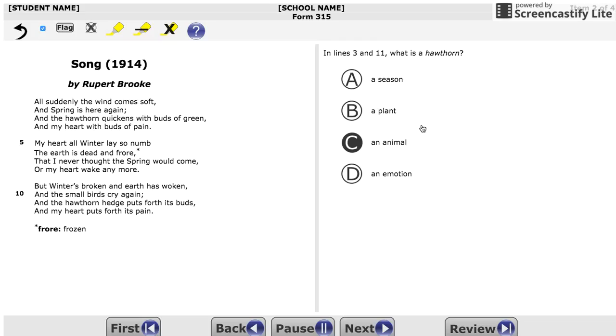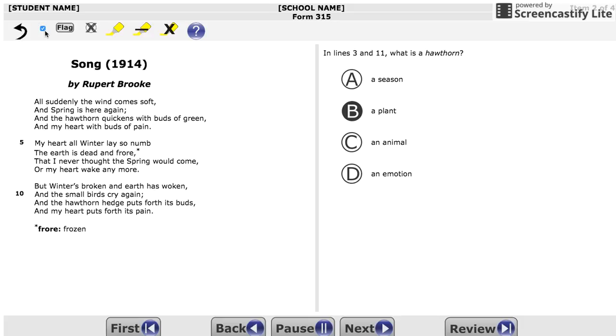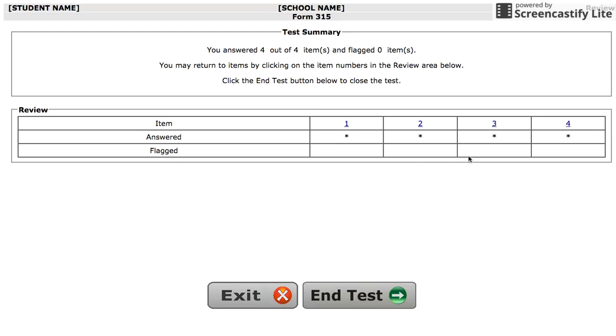So I can go right back to number 2 and change my answer or feel more confident in my previous answer. I can leave the question mark. I can leave it flagged whenever I go to end the test. That's okay. Or if you want to go back and unflag it just to be sure that, yes, I feel confident. Yep, I'm good. I can go back to the review and then it disappears.